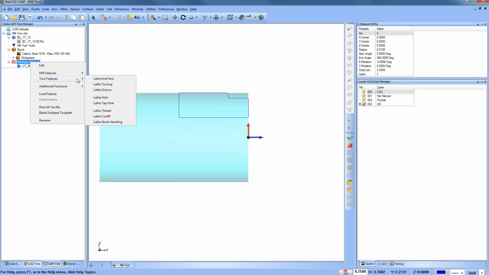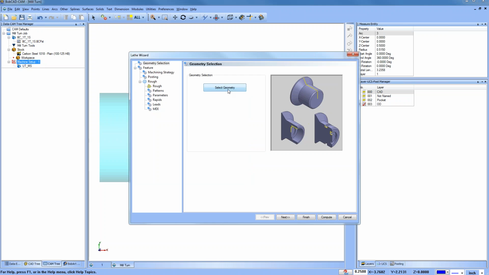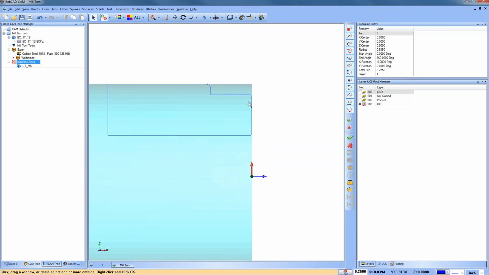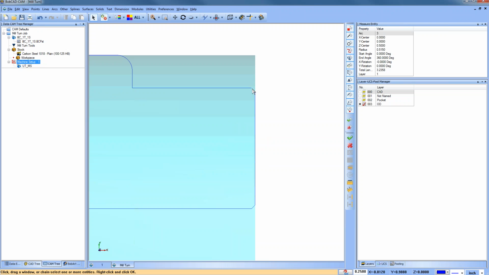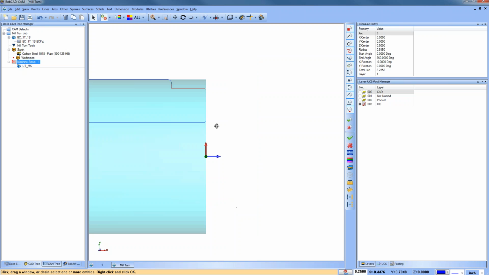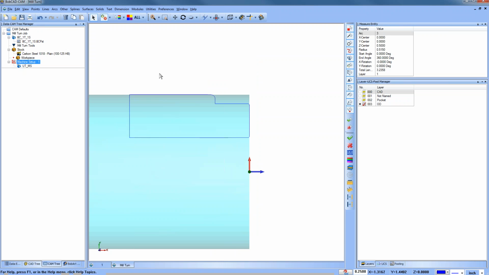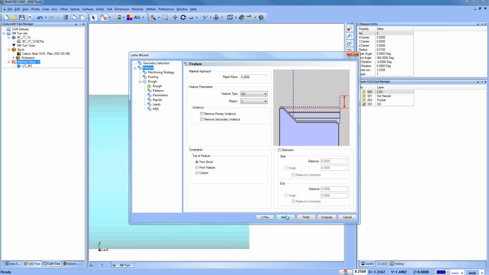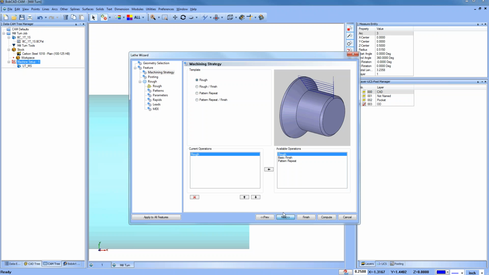So we could do turning cycle, lathe turning, select geometry. I'm not too concerned with the turning cycles here because this works the same way it would work on the 2-axis lathe. You have your feature type, you have your constraints. I did an intro to lathe turning not too long ago, so if you haven't watched that, go ahead and watch that.